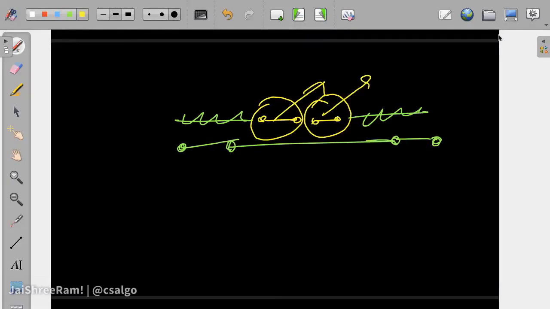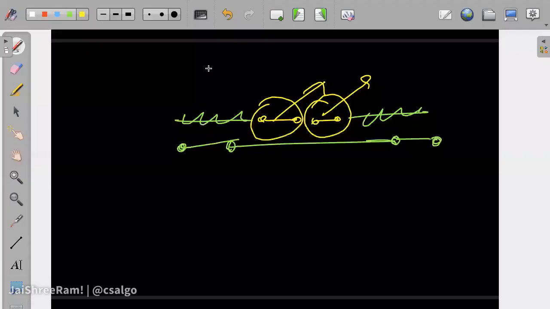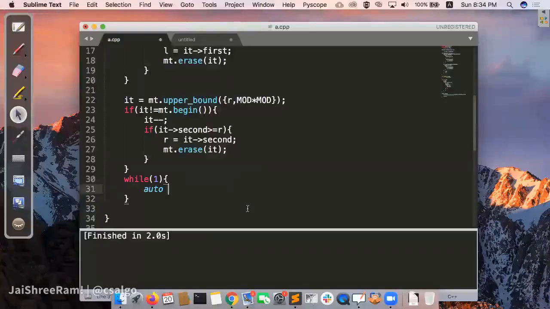For this, we can run a while loop. So let's say while one. Auto. Now we search for an element that starts after this new L that we are going to insert. Auto it is equal to empty dot lower bound, this L comma minus infinity. So anything that starts with L.